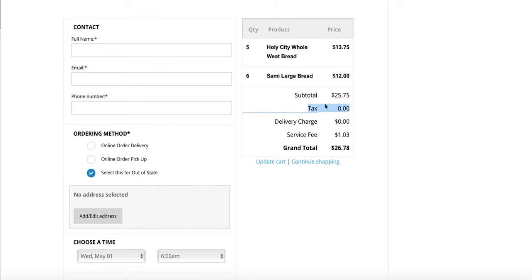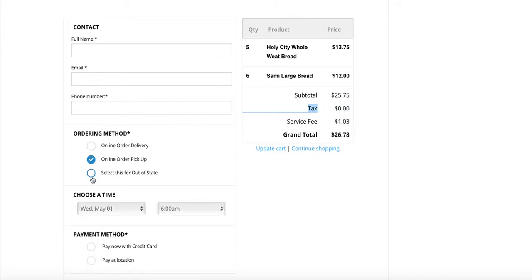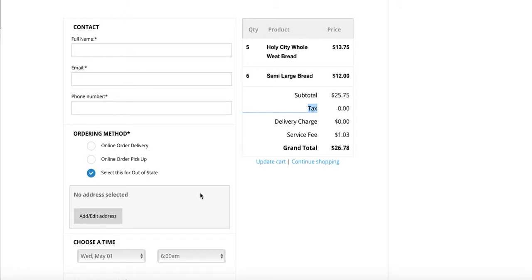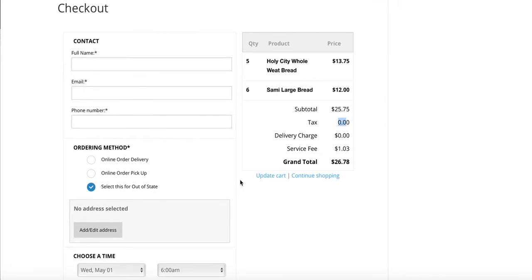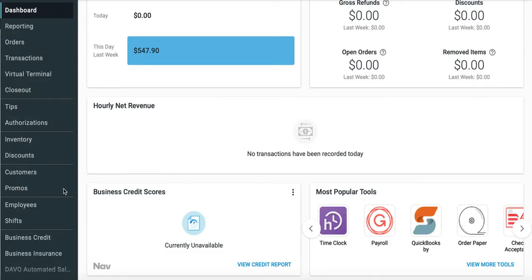If I select pickup, again, I don't have any taxes on my side. On your side, you may have taxes. So it will resort to that default tax rate that you have. So on mine, I don't have any taxes, and for my pickup, I don't have any tax either. But on yours, what's going to happen is you're going to originally see taxes, but once they select out of state, the taxes will go away. Because that's the way Clover works. First, it anticipates there's a tax as a default. What is default? Basically, your default is right here.